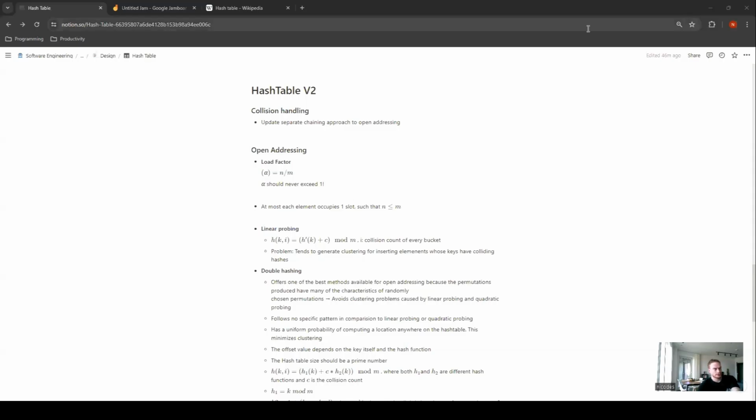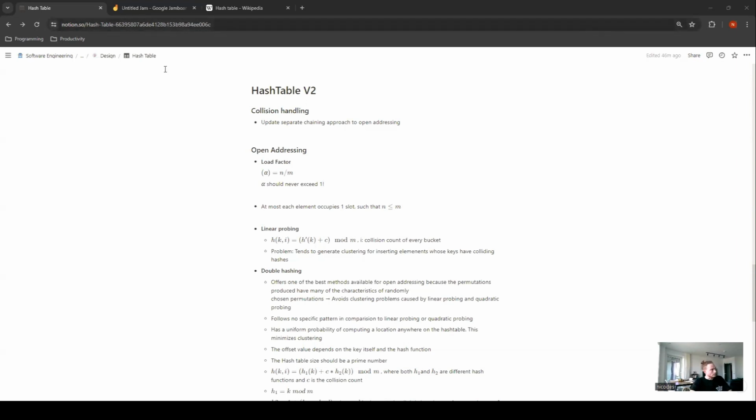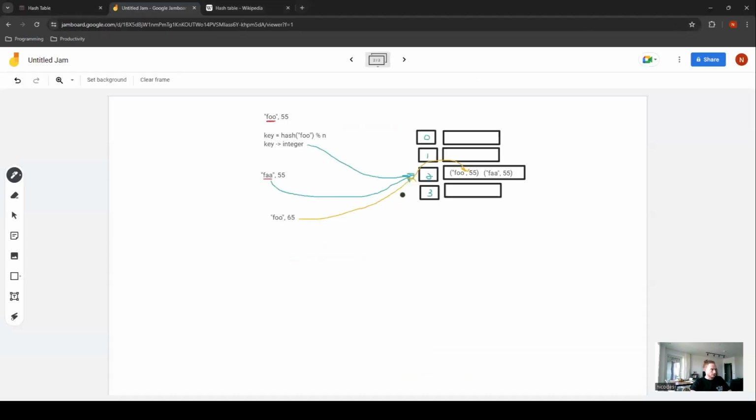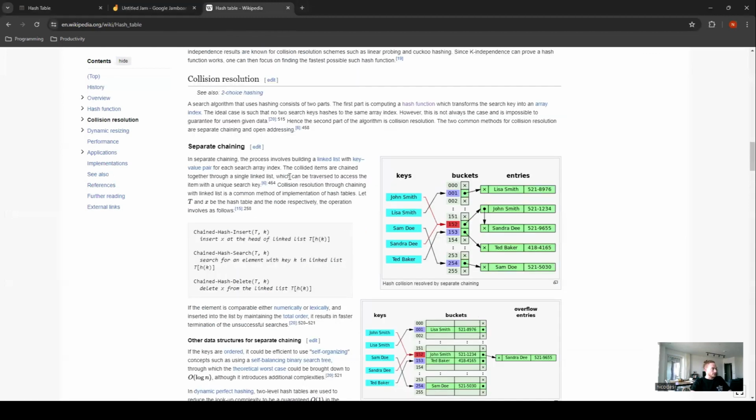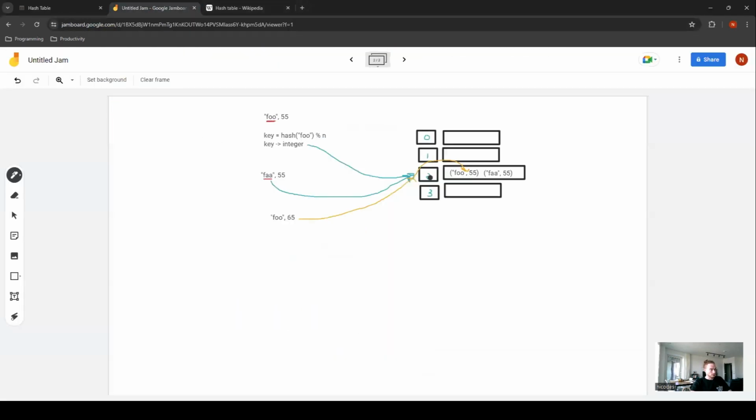Okay, so today I'm going to continue the hash table implementation. So it's going to be V2. Previously, to avoid collisions, I used something called separate chaining, which basically means that when we have items with keys that have hash collisions, we store those items in a list or in a collection, as we see here.